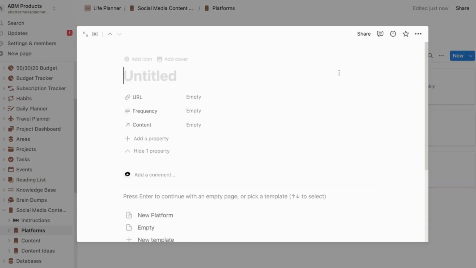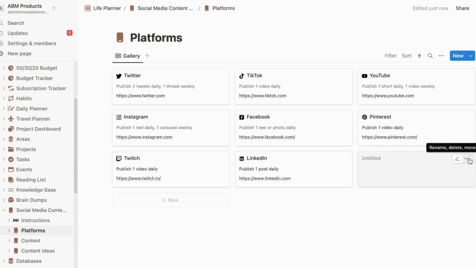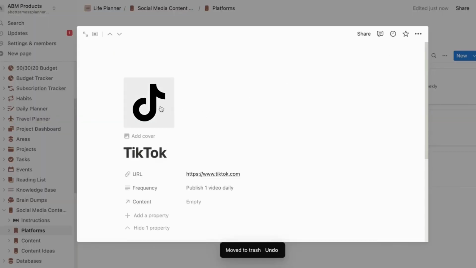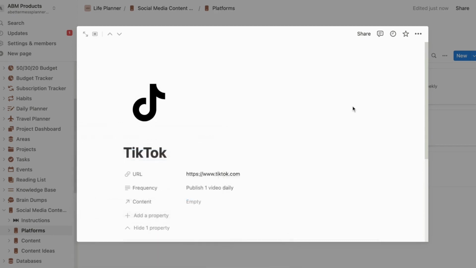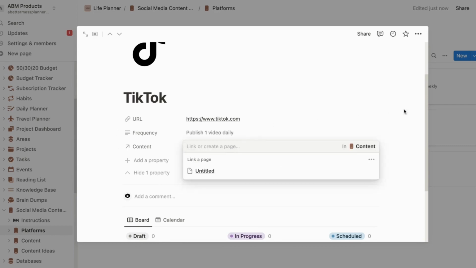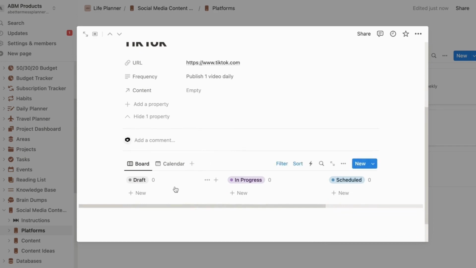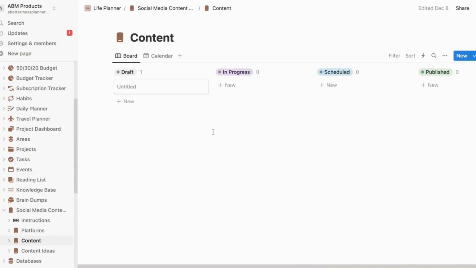So here under the platforms tab, you have different platforms that we have added on your behalf. You can update this, edit them, delete them, add them as you see fit. But within each platform, you can add the logo if you would like, and then you would add your URL to, for example, your TikTok page or Instagram page. We have a frequency field there for how often you want to publish content on that platform. And then under each platform, there's the board section where you can assign content.